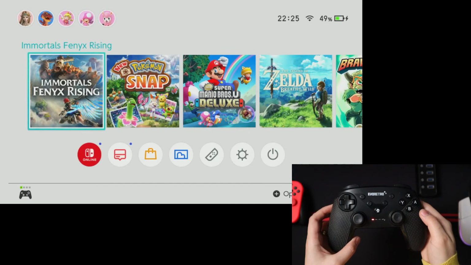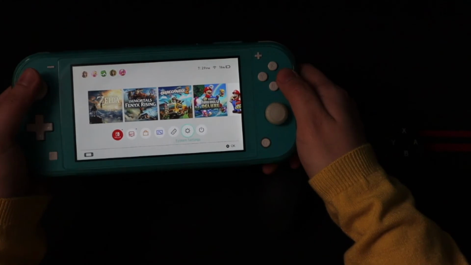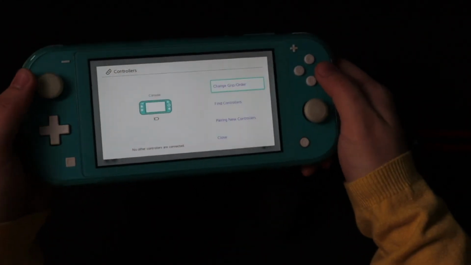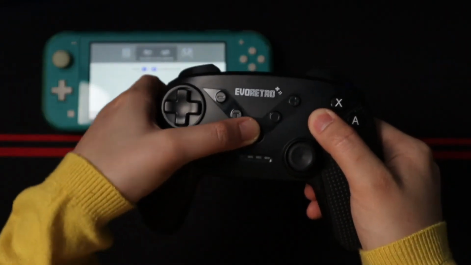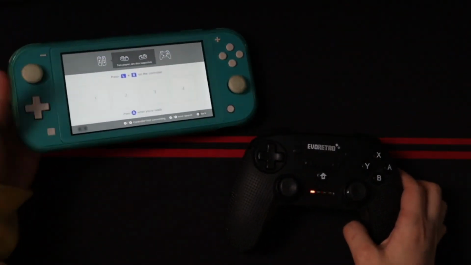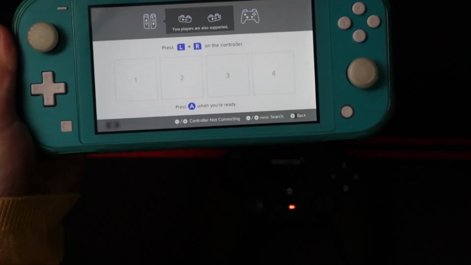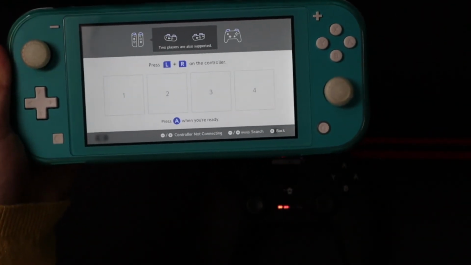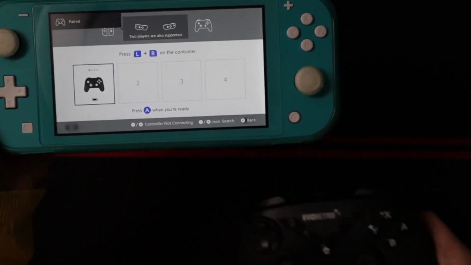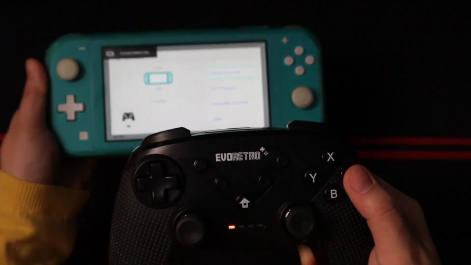It's connected successfully. Now to confirm, let's try it on a Switch Lite device. Okay, the same thing, just go to Controllers and then Change Grip/Order. Then press the home and Y button together until the light appears. Okay, let's wait for it to be detected. Nice, it's already detected, and then press A, okay, and now it's perfect.